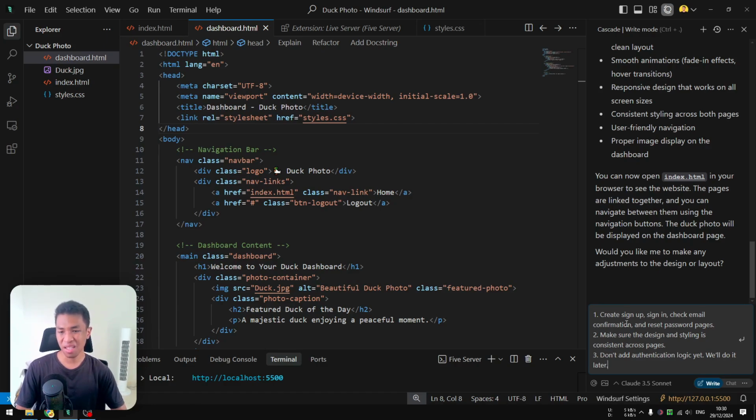And after that, on the second point, make sure the design and styling is consistent across pages. Again, we just want to make sure that the design is not going to be different than the home page and the dashboard. And number 3, don't add authentication logic yet. We will do it later. This is just a safeguard that we don't want the AI to just build the authentication logic from the beginning. We just want to do it slowly so we can understand how this thing actually works.